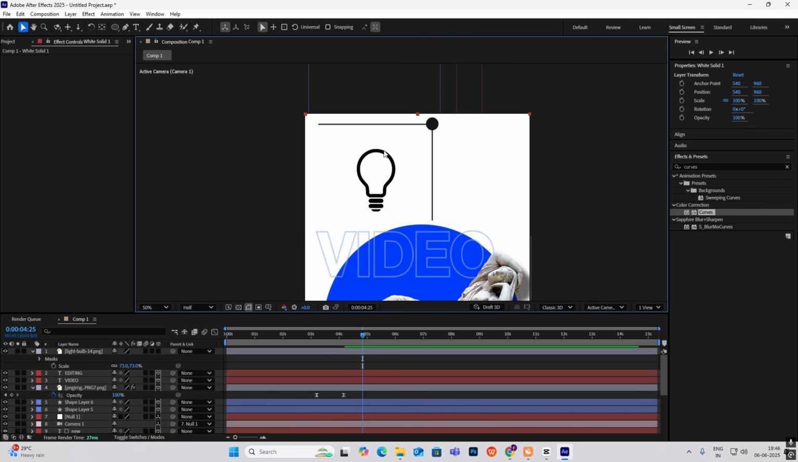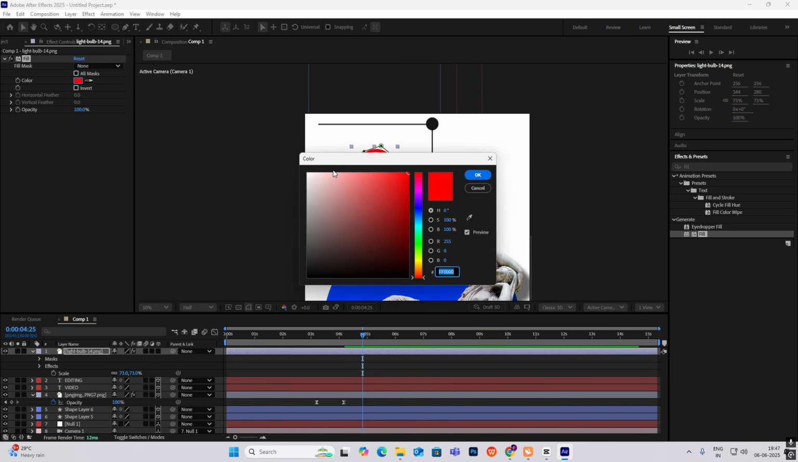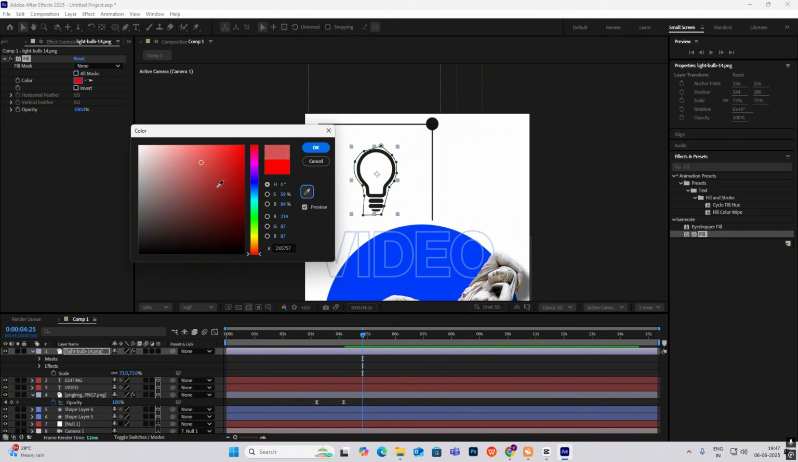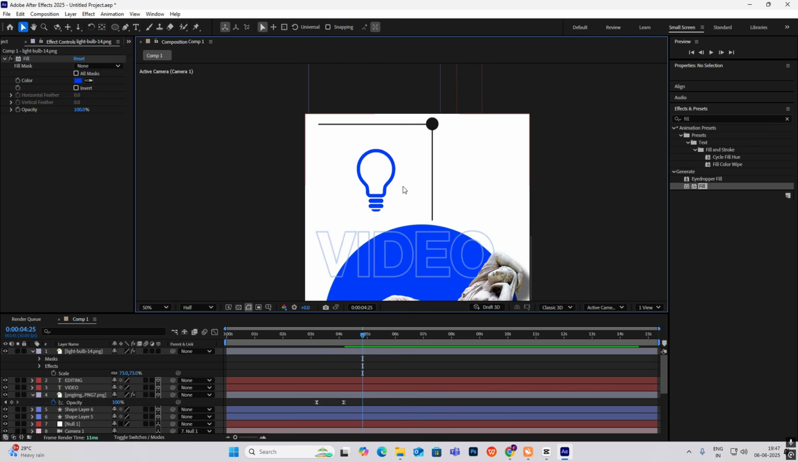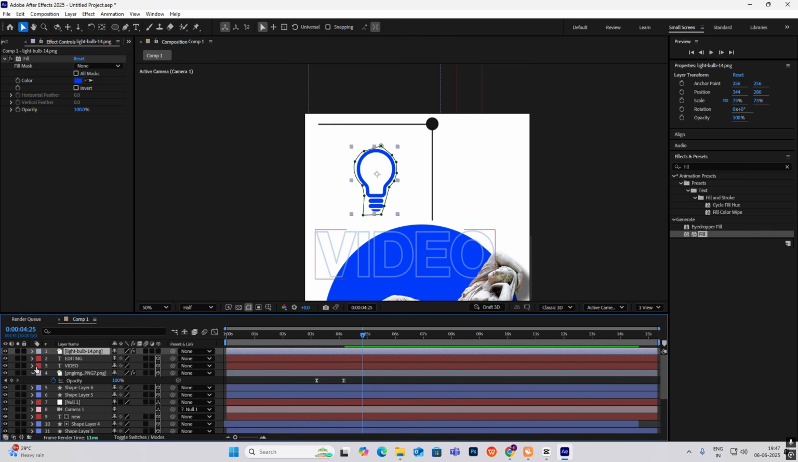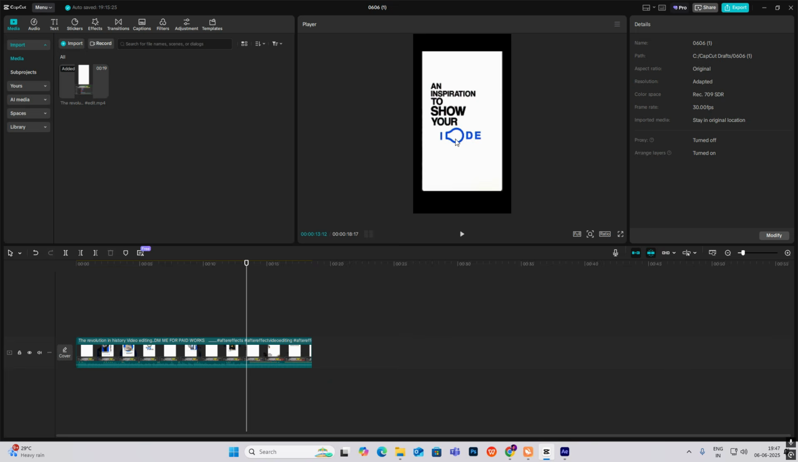Now you see we have got this. Head on to fill and bring it over here on this. Now select this color picker tool and select this blue color. Now you see you have got this. Okay, nothing very difficult. Just some masking, and nothing else. Okay, so like this you'll be able to get this and you have to just write IDEA.